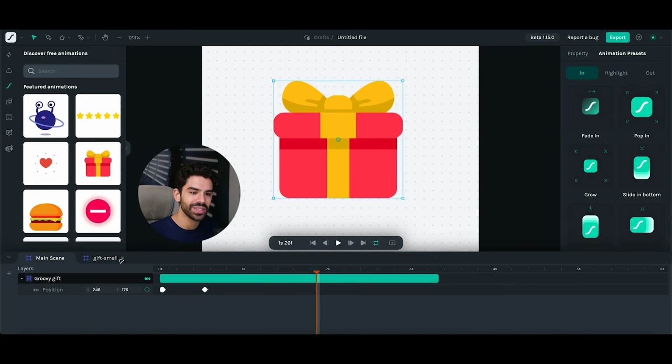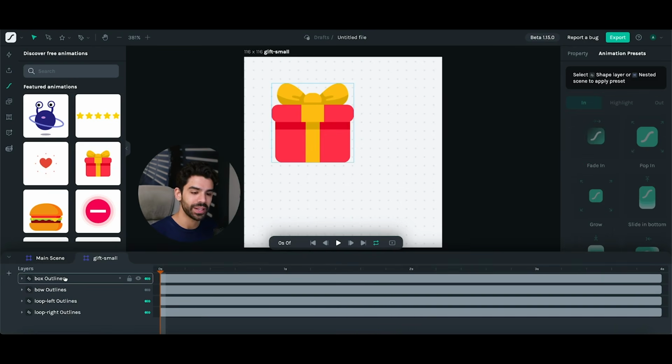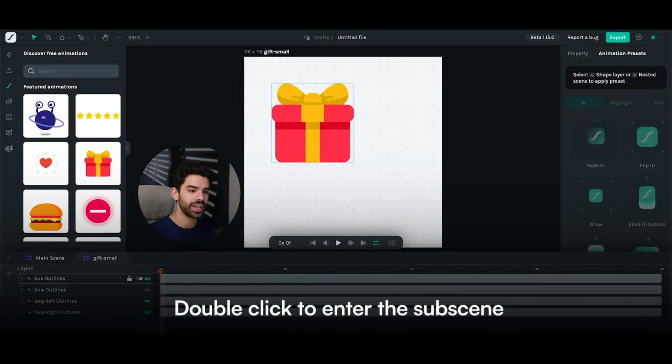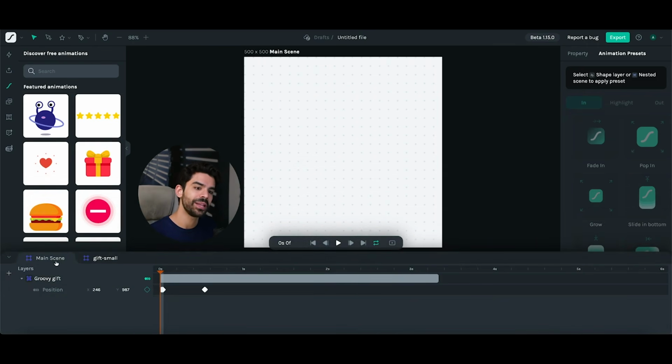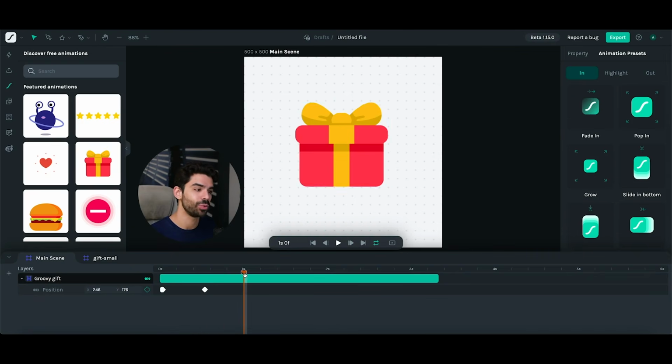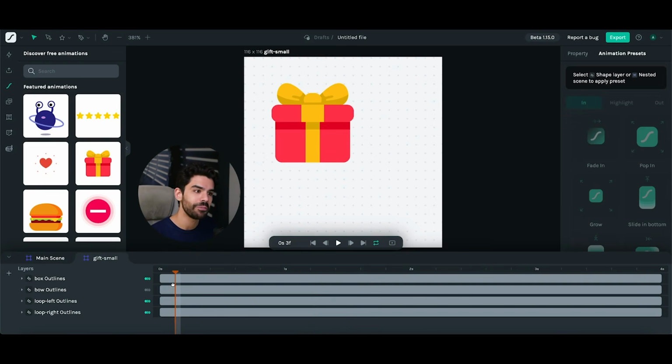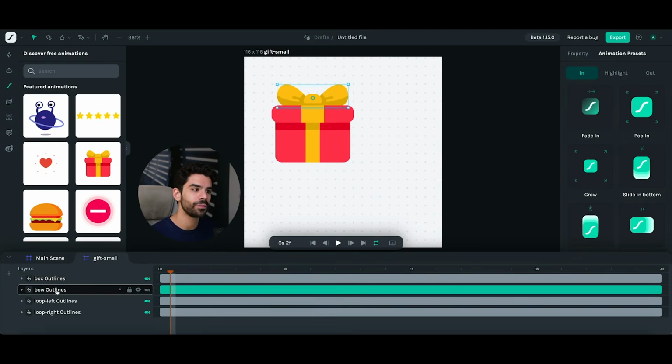Now you can notice how I have this groovy gift, right? You see this icon right here. If I click on this chevron, you can of course see that I have my keyframes ready. But if I double click on it, I will be taken back to a sub scene, right? So this is my main scene, but then within my main scene, I have my groovy gift. Now, if I want to individually edit any of these elements, I will open up my sub scene where I can individually edit all of these outlines, right?